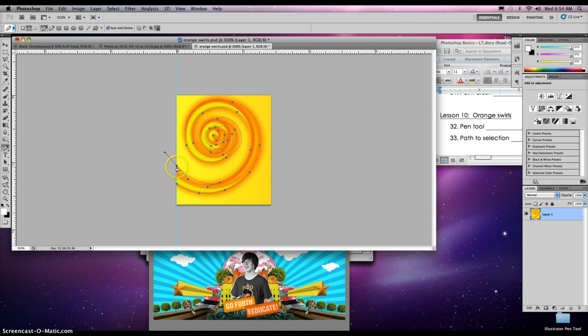Okay. Now I'm going to go back here, hold the Option key, and click on this anchor point and then finish it off. Notice the circle next to my pen tool is a symbol for an enclosed path. So I'm going to click on that, and there we have our swirl, but now we have to make a selection.